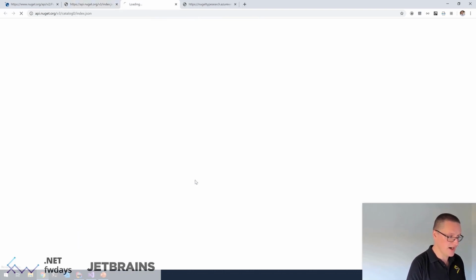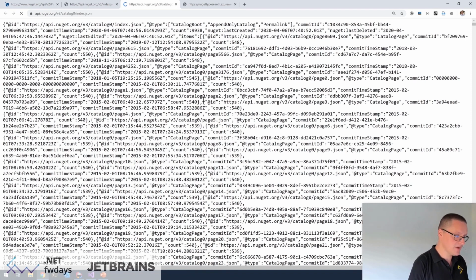So let's go there. And what you will see in that catalog is, like I mentioned, that first page that contains a list of all the pages that are available. But the way it is structured is that you get a commit ID, which is an identifier that can be useful in whatever you are doing. There's a commit timestamp as well. When was this specific page added to the catalog? There's the count of packages that was added to the catalog at this time.